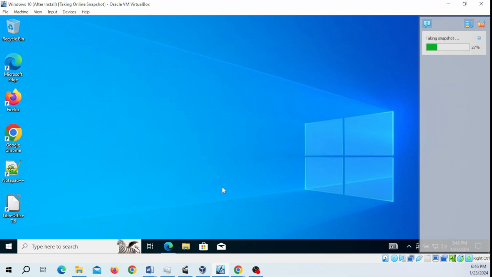Now, we don't want to mess with anything while it's doing the snapshot because that could corrupt the file, and we don't want to corrupt that image. So just a little patience here. It doesn't really take that long. We're already at 50% right now.